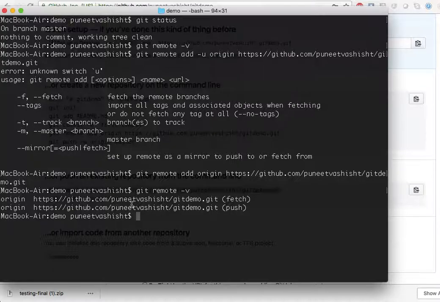But as of now, 99% of the times, of course, you're going to use the same repository to fetch and push to. So I'm just going to leave this as it is right here. Now, the remote repository has been linked. All I need to do is push whatever changes are there in this particular folder onto the remote repository.